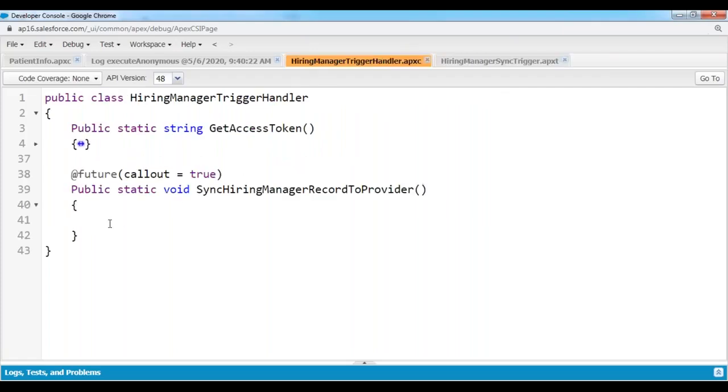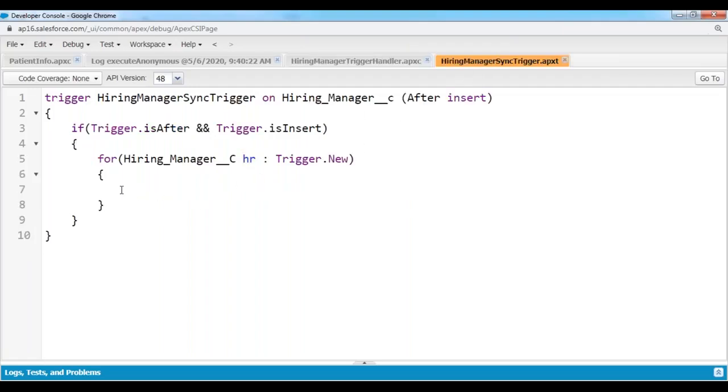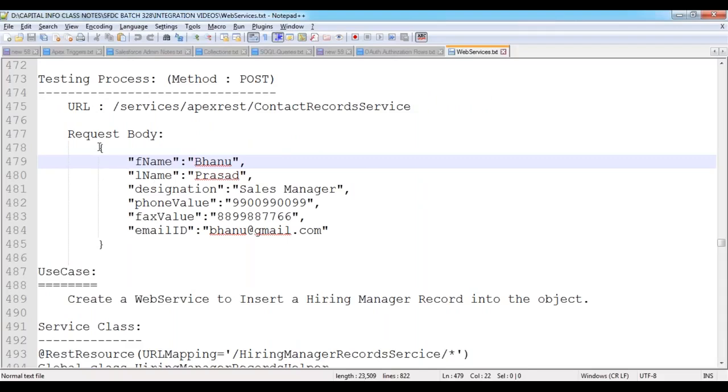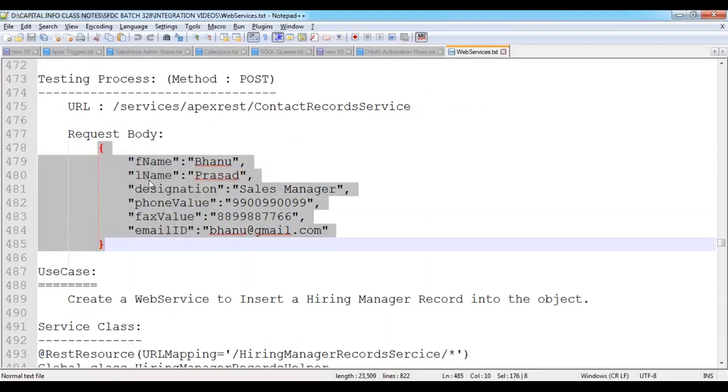Because you know the concept of future methods. A future method does not support sObject type of parameters. Only string type of parameters it is supporting. Primitive type of parameters, arrays of primitives, collections of primitives, it will be supporting over here, but it won't support any sObject type of parameters. So whatever the record you are going to pass to my future method, that future method will be receiving this input parameter. But this record we need to pass in the form of request body. Request body should be in the form of a JSON format.